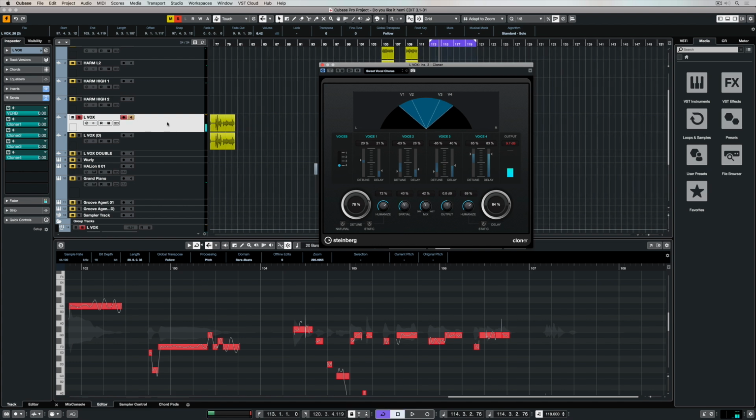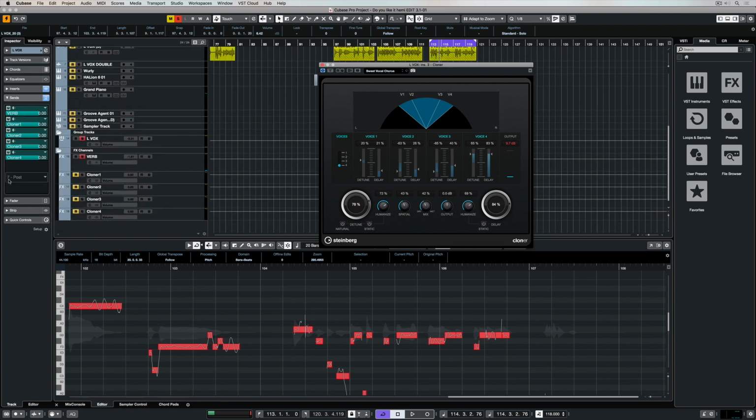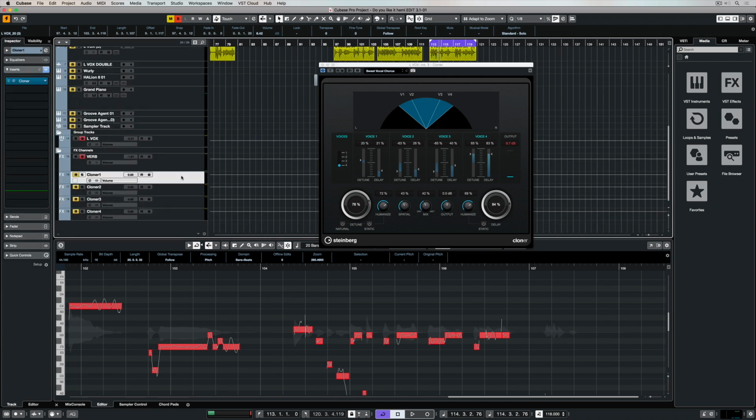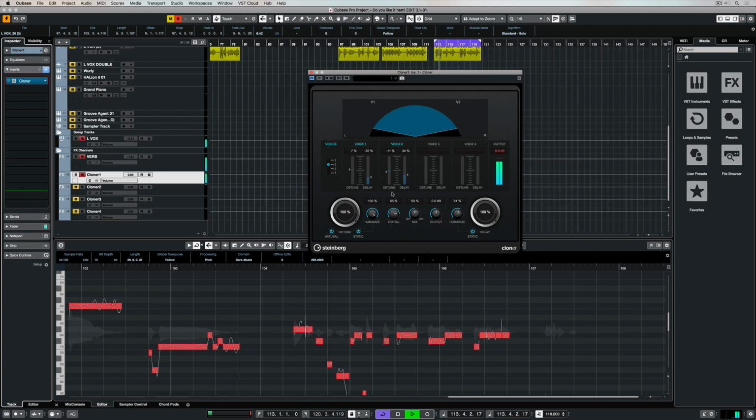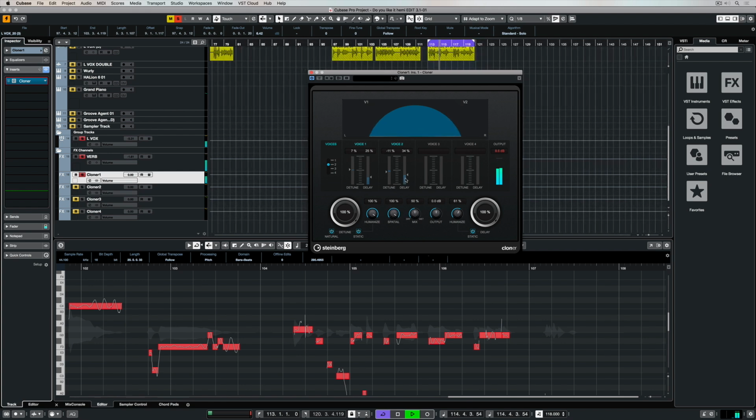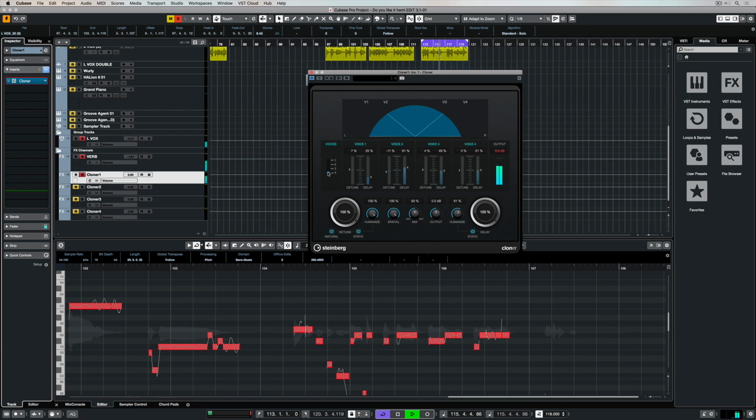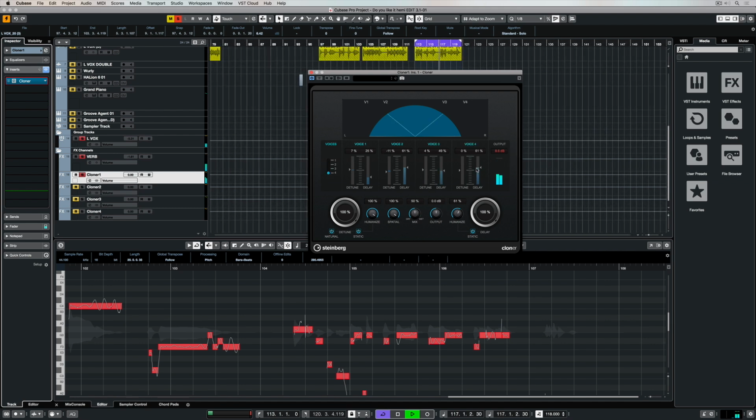But the thing is, at the moment, I'm using it over the top of a lead vocal track, which is only a mono track. So if you want to take full advantage of the spatial width parameter inside of the Cloner tool, make sure you're using it on a stereo track. And you can do that by setting up sends.